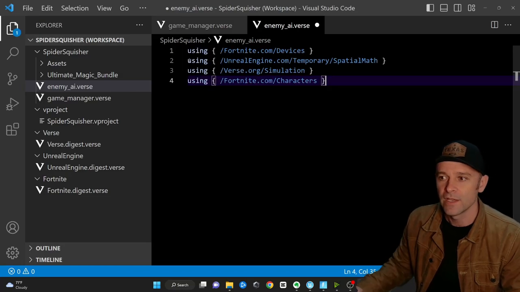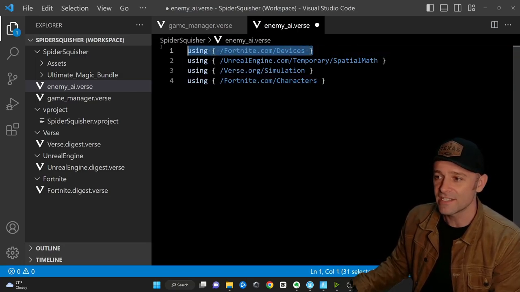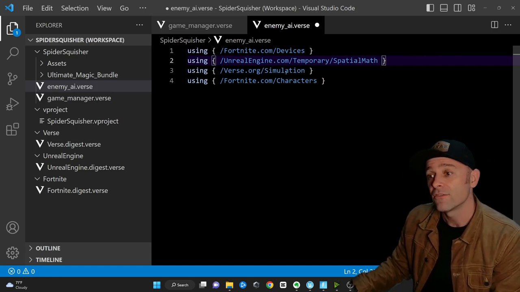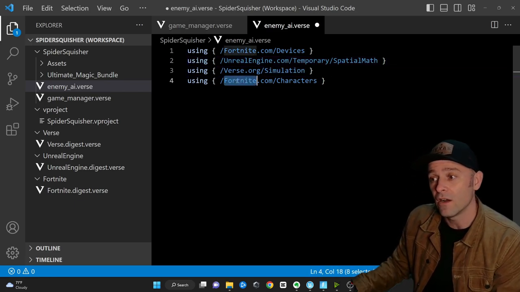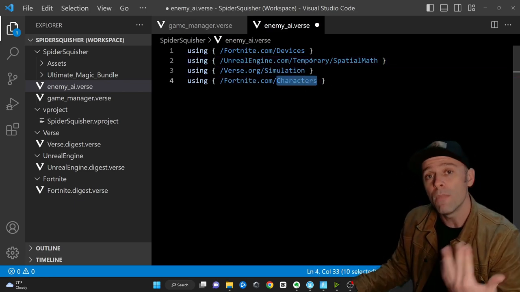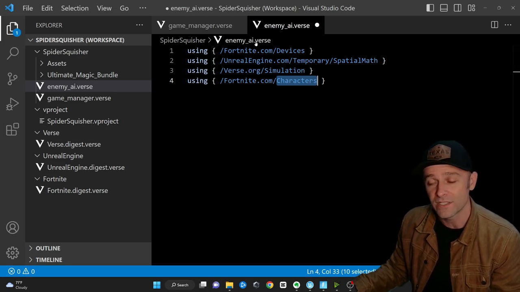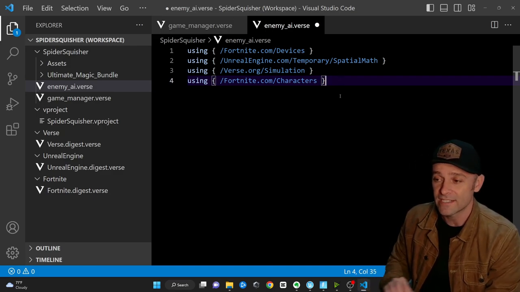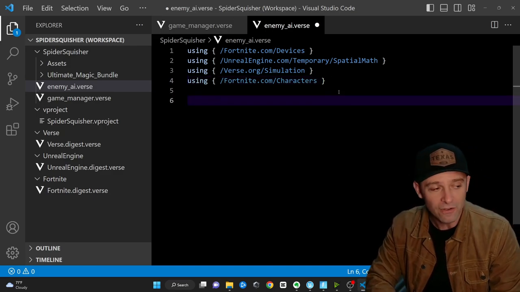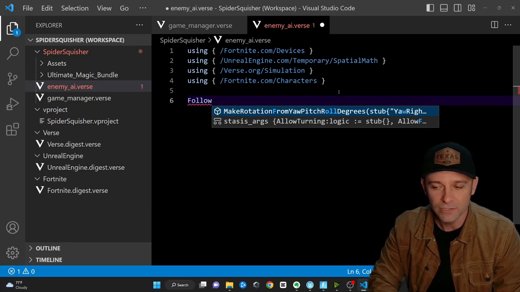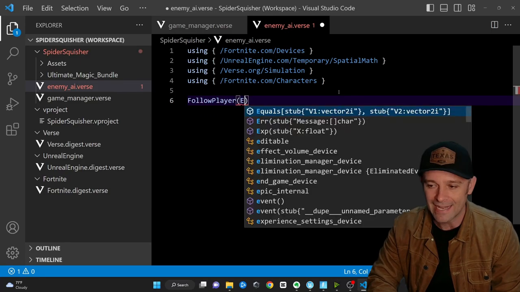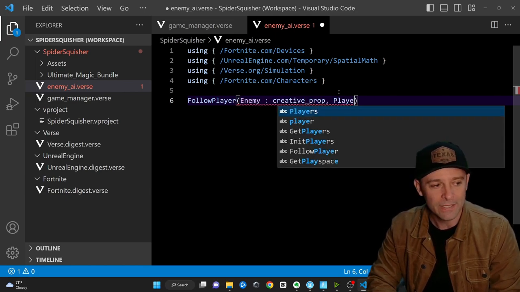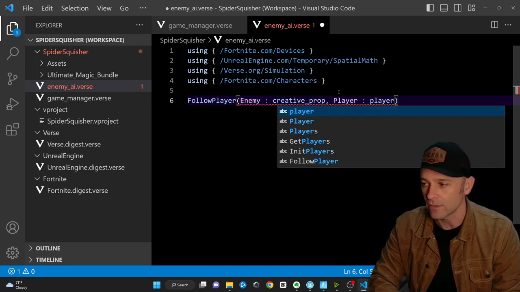We're gonna need fortnite.com/devices, unrealengine.com/temporary/spatialmath, verse.org simulation, and fortnite.com/characters. We're importing modules from another library code that was written by Epic Games, okay? And pause the video if you need to write those imports down. So we're gonna create a new function named follow player. We're gonna pass in an enemy of type creative prop. We're gonna type in a player of type player.